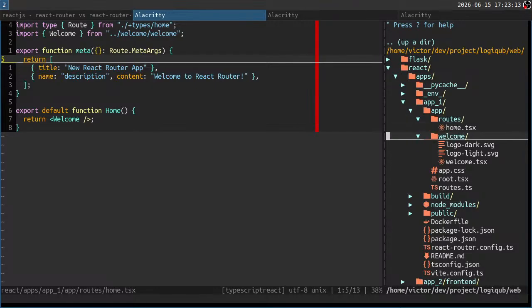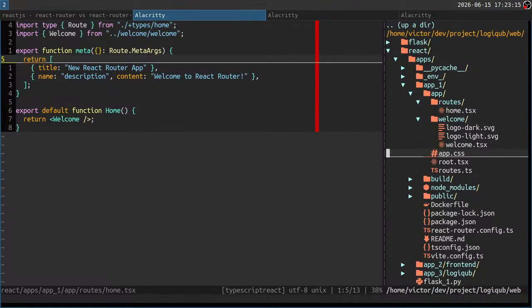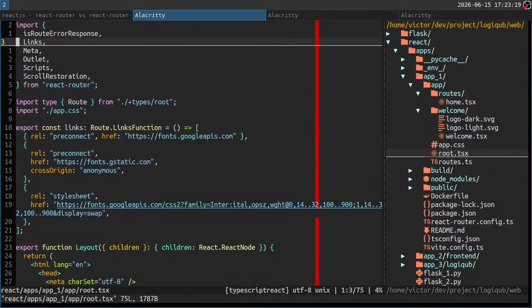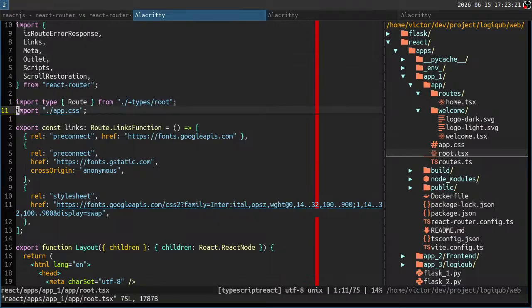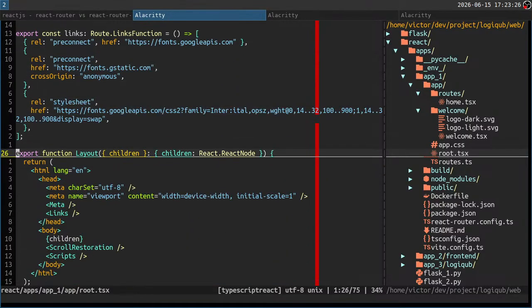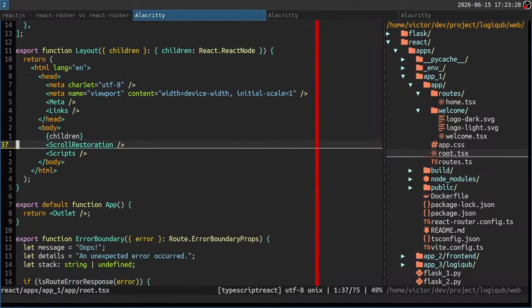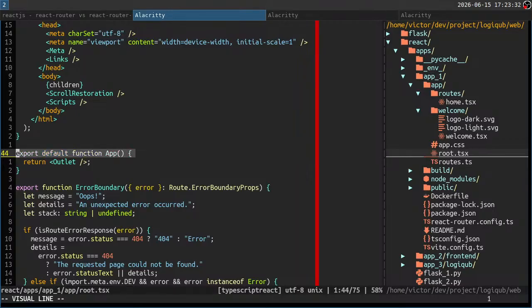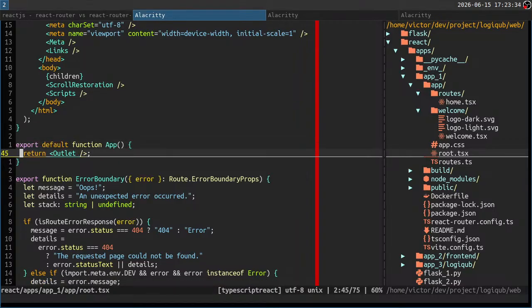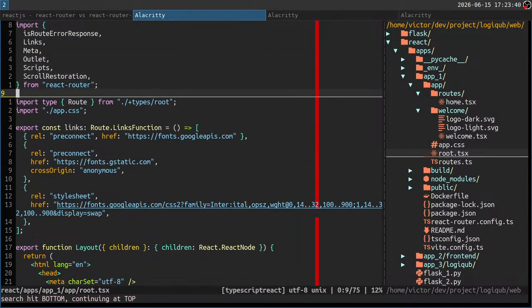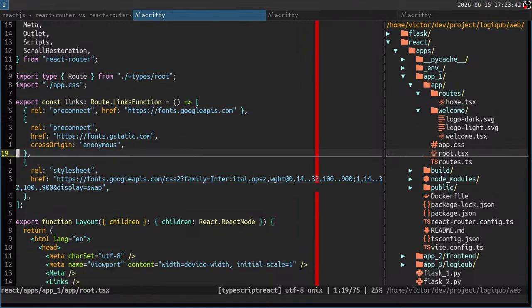Some more routes, and I have no idea how any of this works. What is this route? Is that the main? Oh, this is app. This must be the main. Outlet, what is outlet? This is what I'm talking about. The complexity is too much.